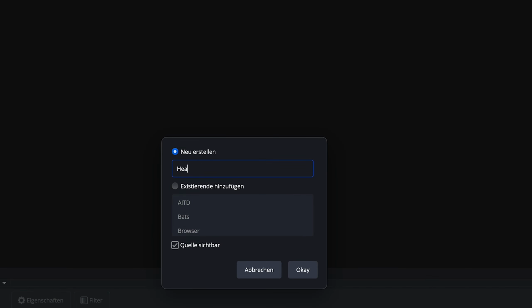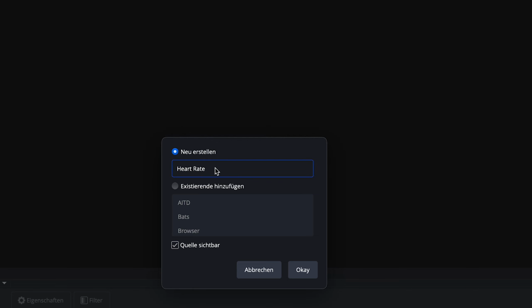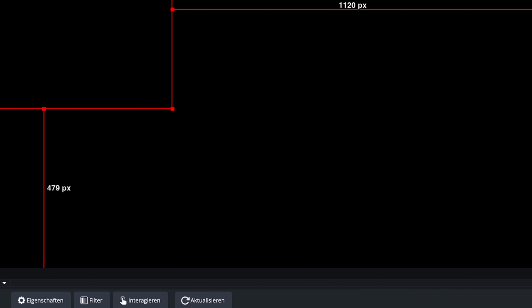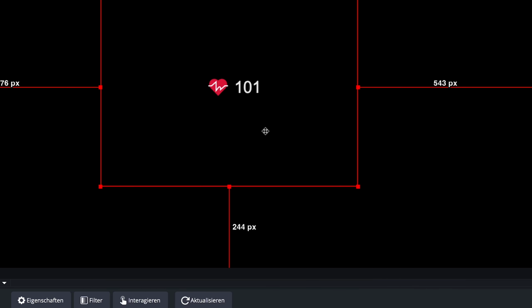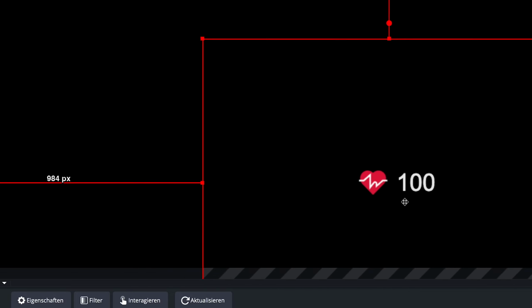Open OBS, click the plus icon in your Sources panel, and select Browser. Name it Heart Rate, or anything you like. Paste the URL into the URL field, set the width and height you prefer, and click OK. You should now see your heart rate overlay in OBS. Feel free to resize or move it around anywhere on your canvas.